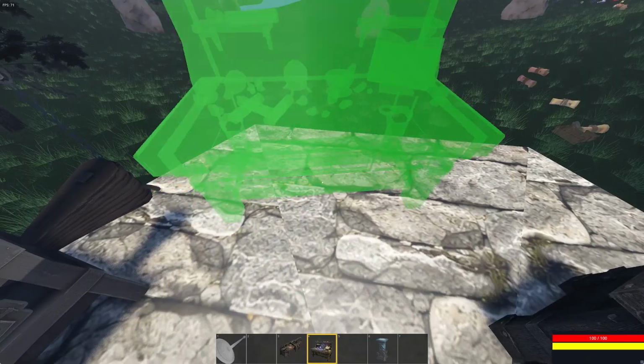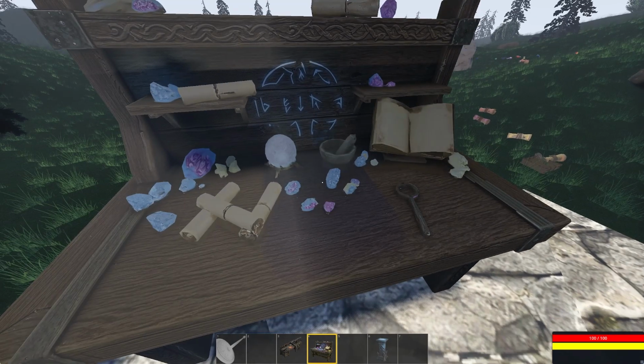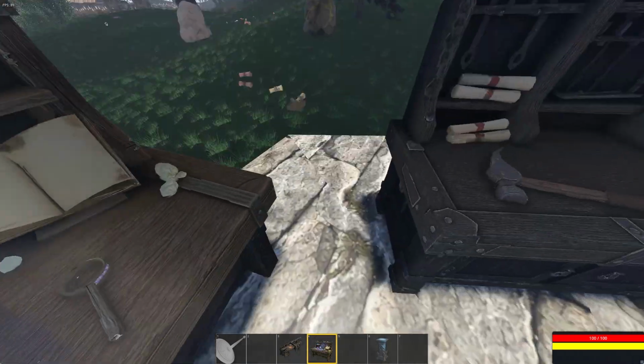Okay. Then we got the arcane workbench. So this is going to be for the spell books, for the spells, brimstone fragments, which essentially allows you to raid other people's bases. And then you will also be able to enchant your items here.